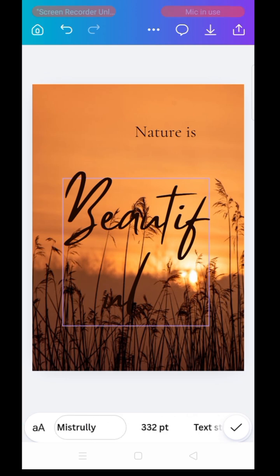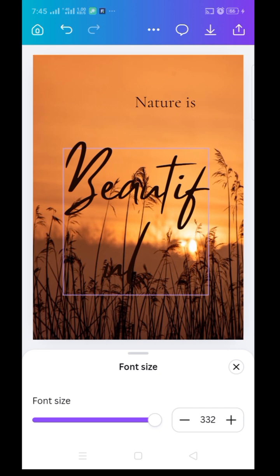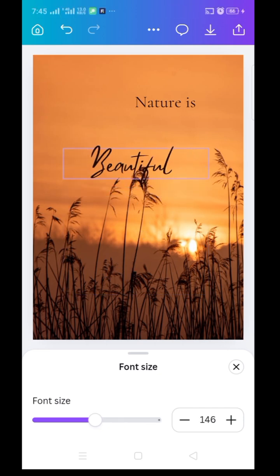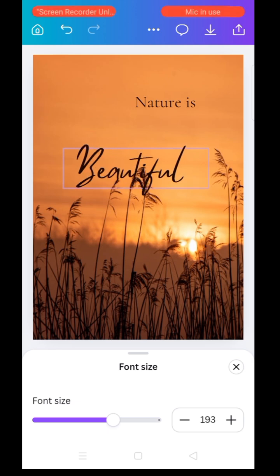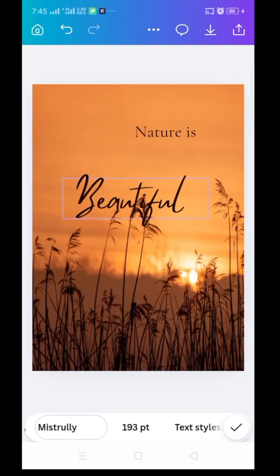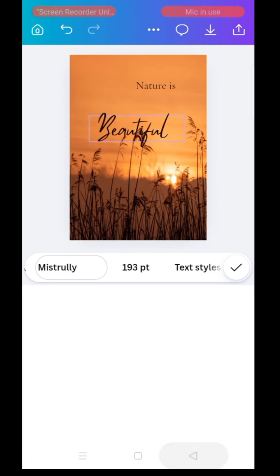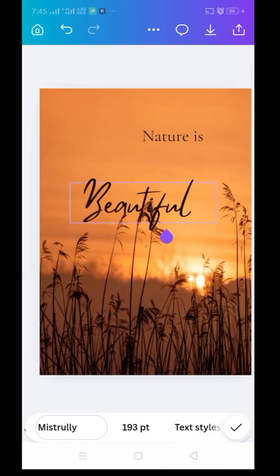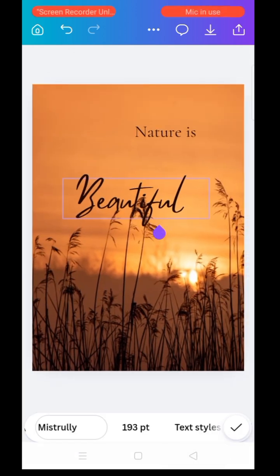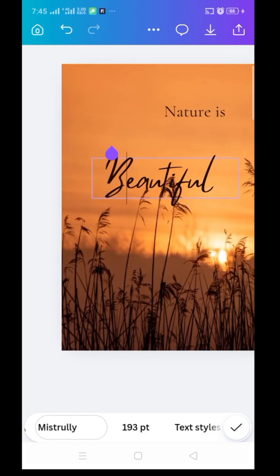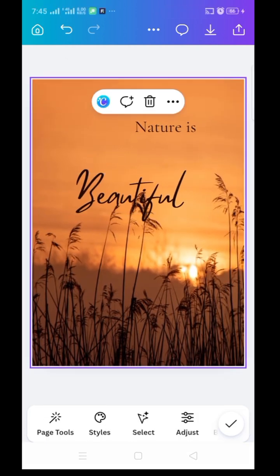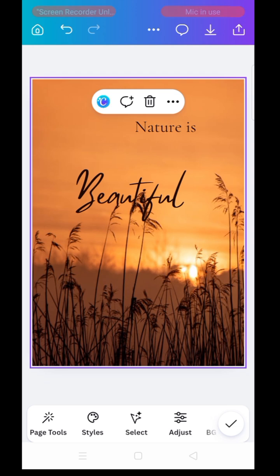So let me check down here. I should be able to reduce the font. So it's at 332 points. I click on it. Let's reduce it. Let me increase it a bit. Then move it up. And see. It can happen sometimes. I use Canva on your phone.